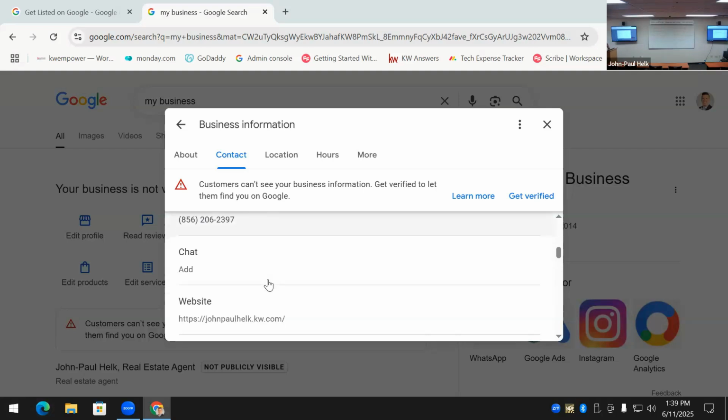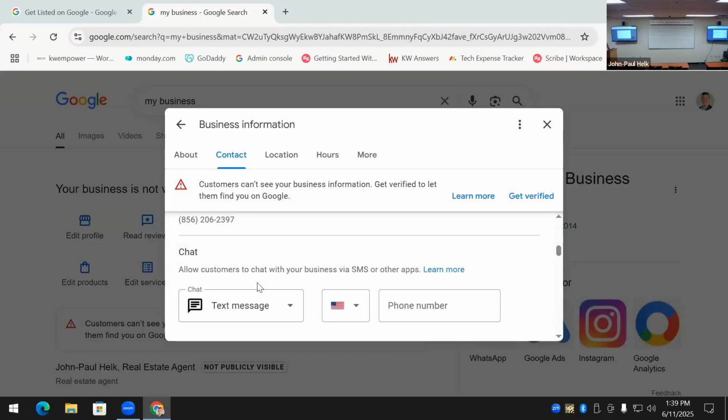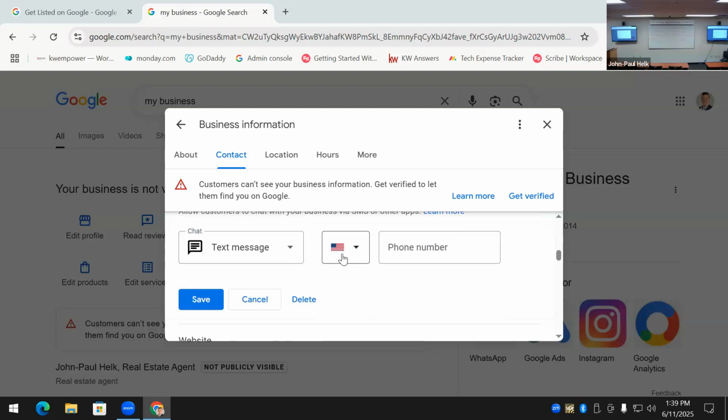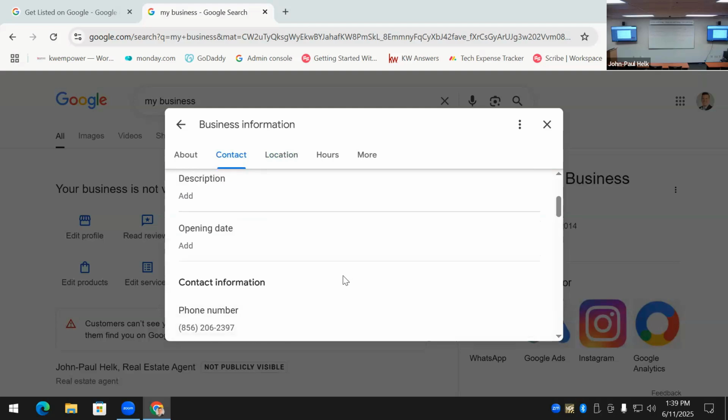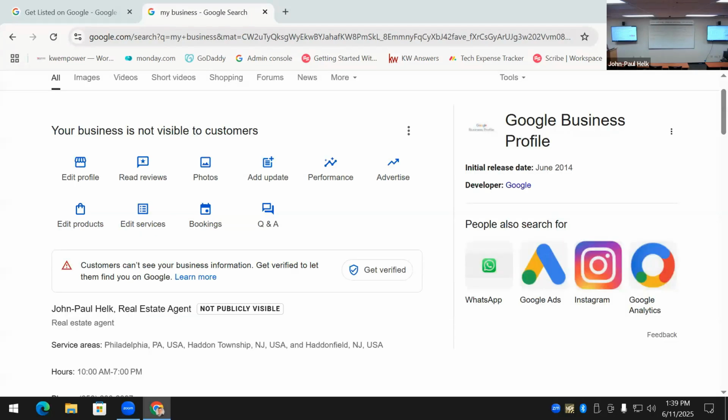There's not a spot for email in the profile. No, there does not appear to be a spot. No, it only even lets you select text message or WhatsApp for chatting purposes. That's kind of dumb. Then your email address may be something that you want to include in your business description. Just at the end of it, say, for more info, email me at blah, blah, blah. It is kind of weird that they don't have that.